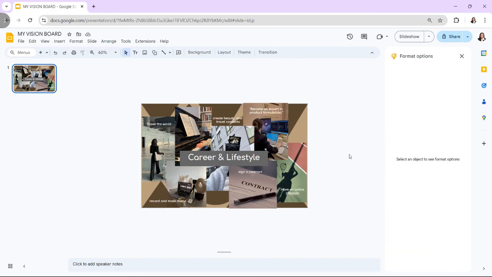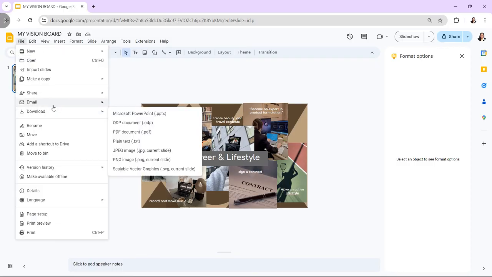And once you are satisfied with your vision board, save it. You can also export it as a PDF, image, or even print it out. Just go to File, Download, and choose your preferred format. If you want your vision board to be a constant reminder, consider setting as your desktop or mobile wallpaper.